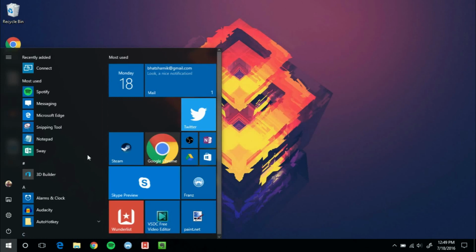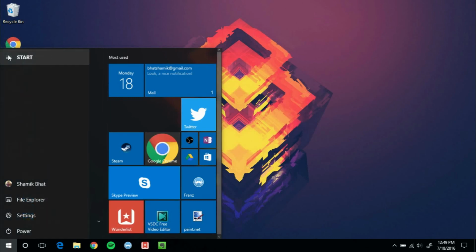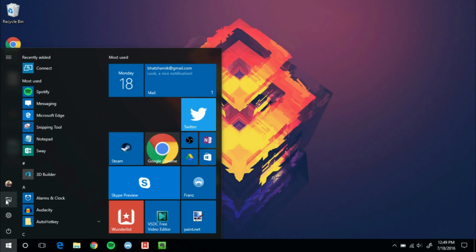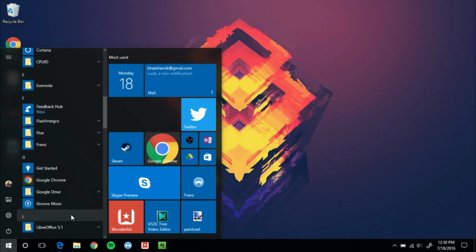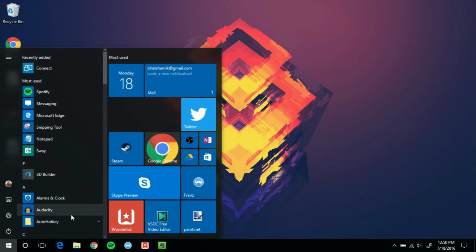And you've got your tiles to the right still, and you've got your hamburger menu to open up settings, File Explorer, etc. Or you can just click on it from right here, and you can change what appears right here on the left side. I definitely like this redesign. It's a nice improvement. It reduces a click, and it's pretty nice to see that.